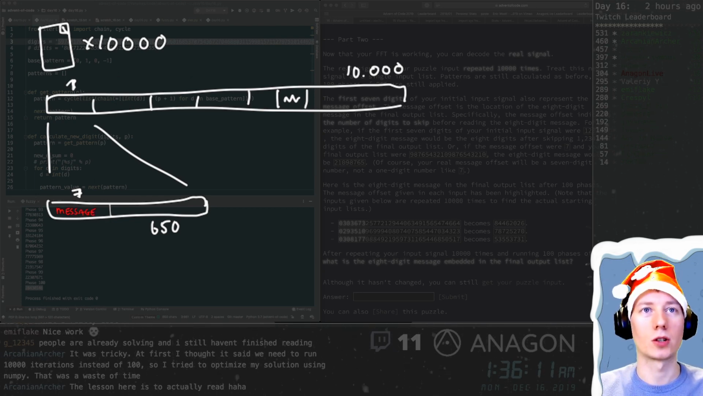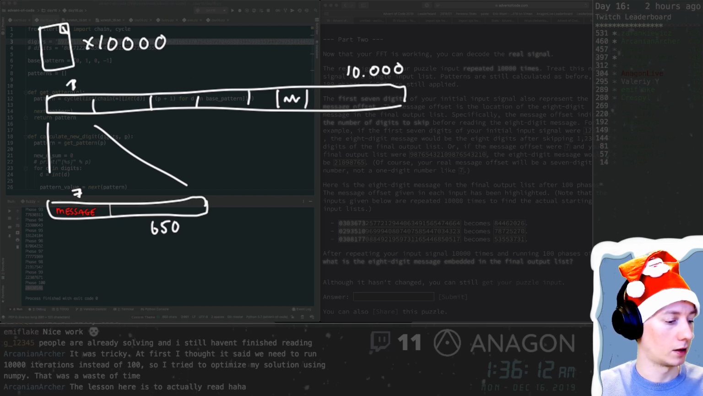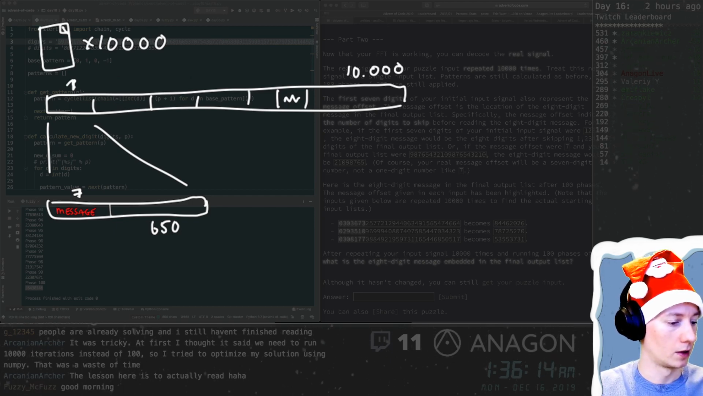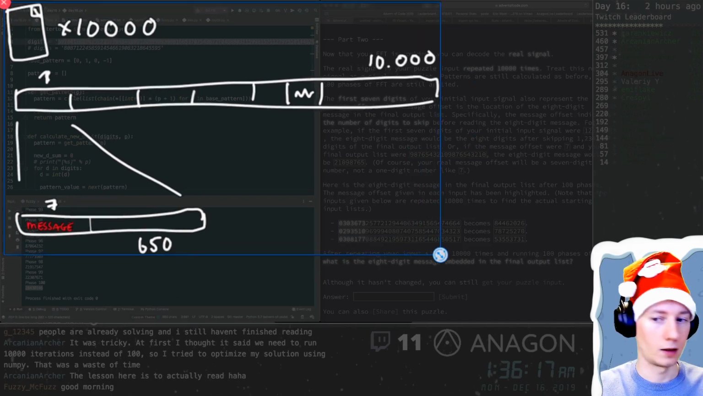And what is the message about? I think that this might be a little bit too small to see. I'll increase the size a little bit if I can.